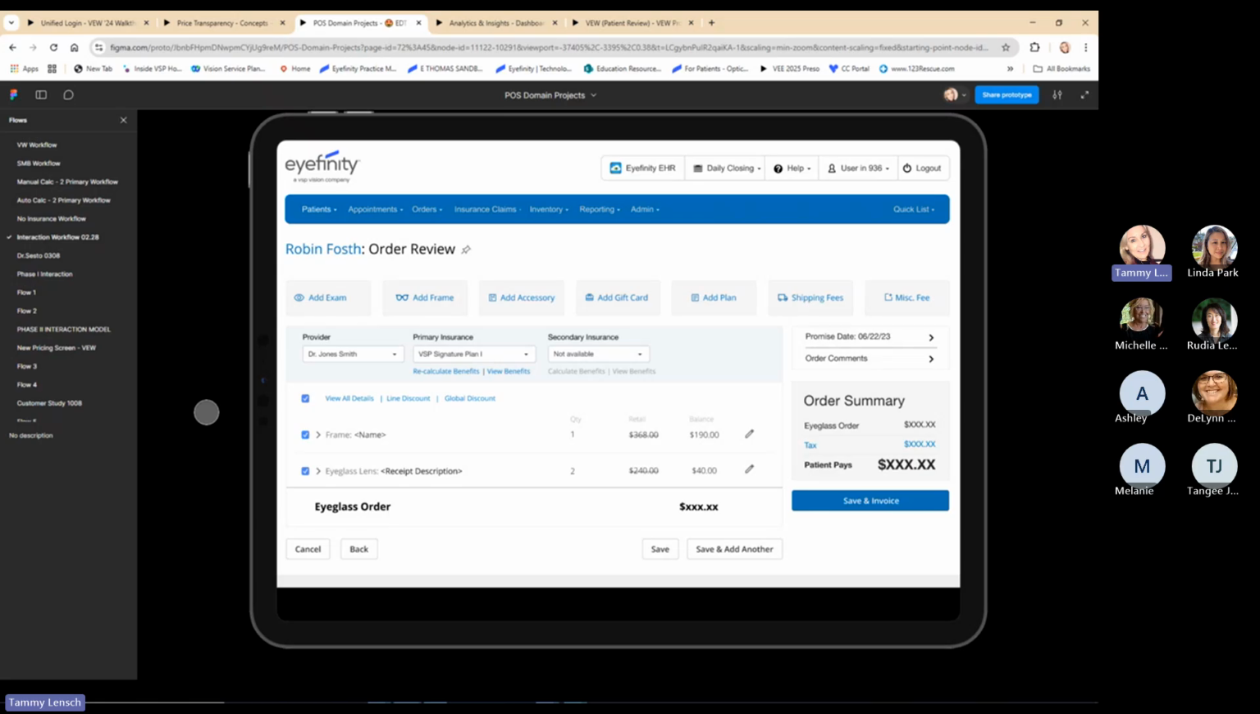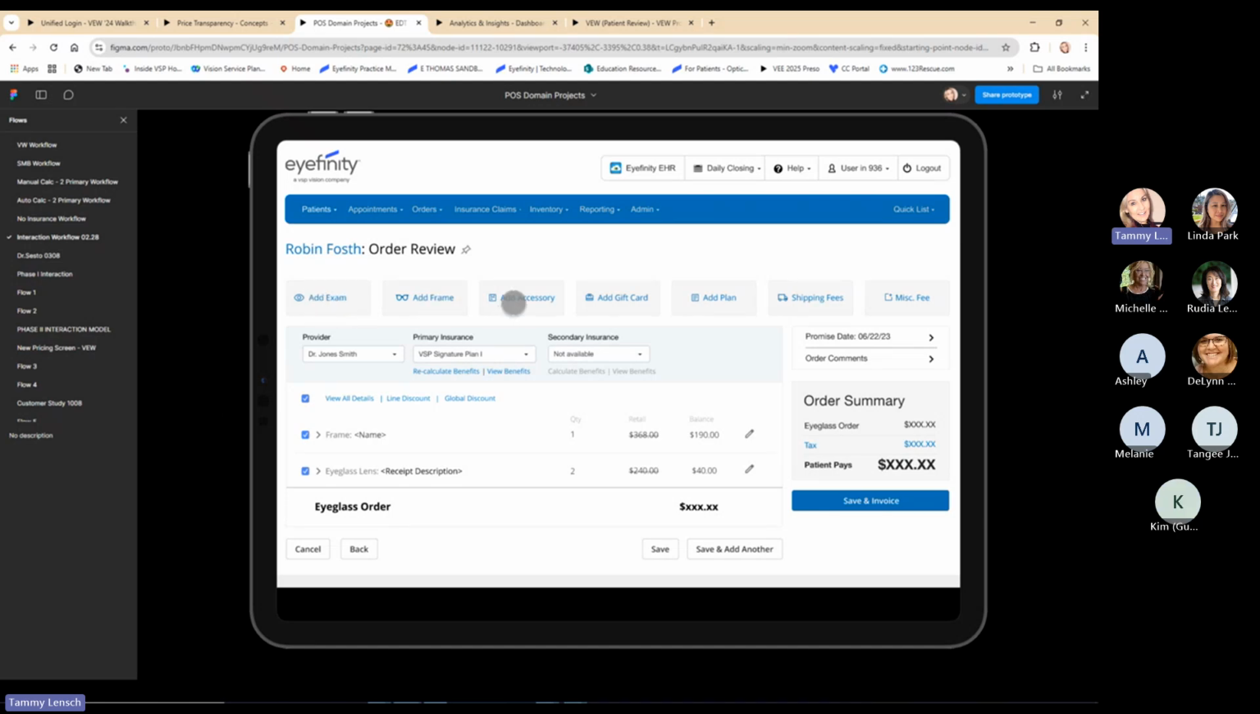Basically, what we did, we have made no functionality change. This is only a visual change. That is it. So there's no functionality change. You can still add an exam, add your frame, accessories, and so on across the top. Now you have your provider and the insurances stacked here going across the top. These used to be down in the bottom. You can see the ability to get your line and global discounts here. And then your frame, and if there was a frame, we'd have the name here.